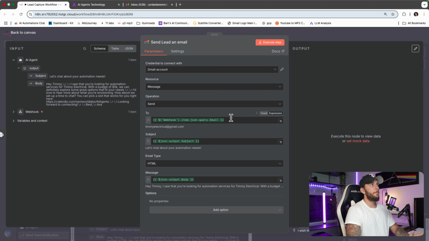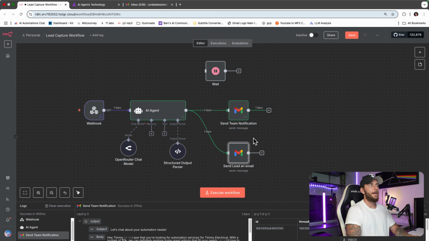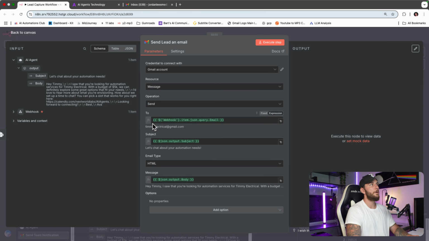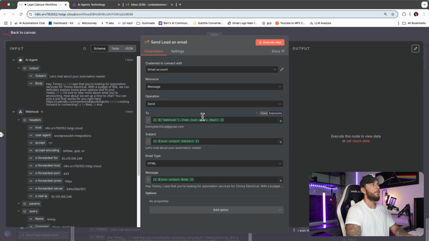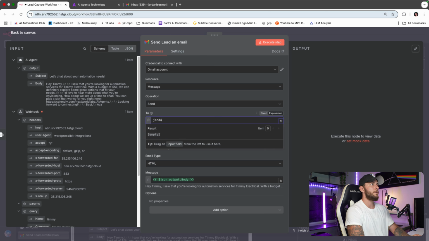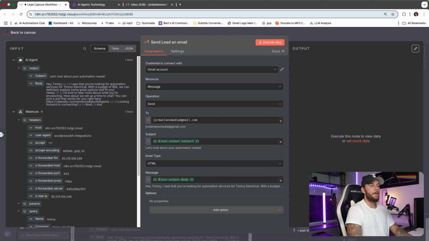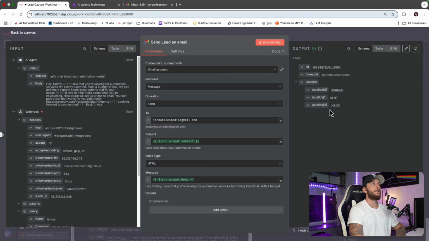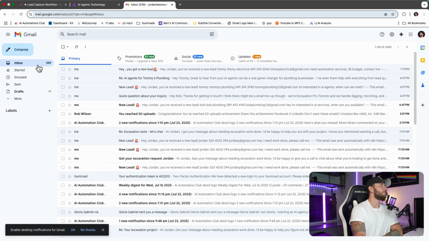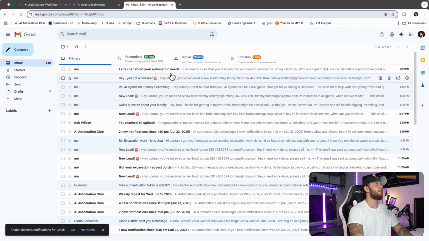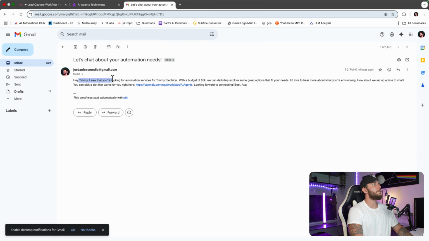For this example, we're just going to send it to ourselves, but if you're making this active, then you're going to want to add in the email address from the webhook, because you're sending it to that potential lead. For this example, we're going to send it to ourselves. So I'll add in my email address here, and we'll execute this step. And think of this email as us sending it to a potential lead. I'll refresh my email, and this will be the message we send to the lead.